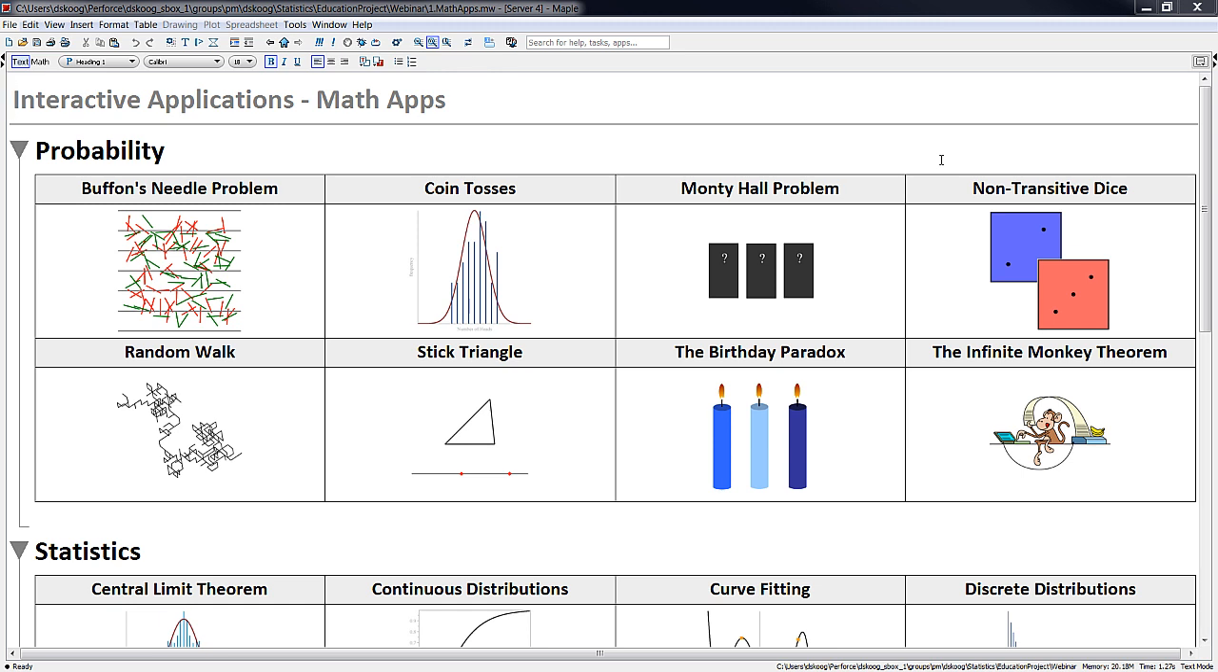And what we've done inside of Maple is we've designed a number of so-called math apps that walk you through certain key concepts in subjects like probability and statistics. So here you can see a couple of our examples from probability. There are lots of different examples here. Here we have an example for coin tosses, or birthday paradox, or the infinite monkey theorem.